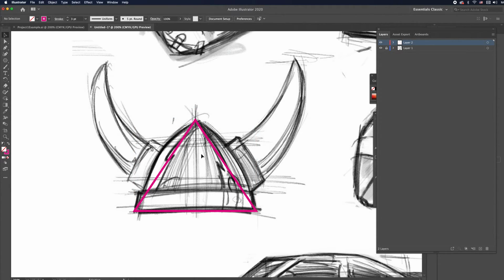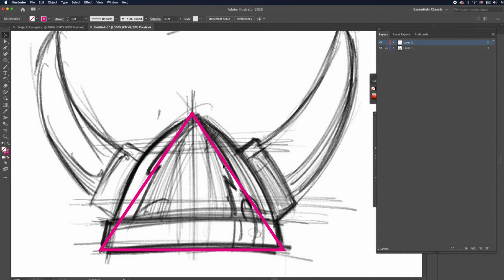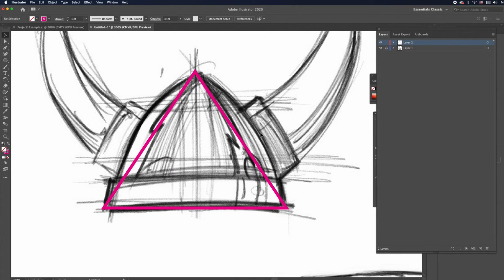So now I've got this triangle. What I need to do is, I know the corners or the sides of the helmet are rounded. So the way I can do that is select my shape. And if I get the pen tool here and click on that side, see how the icon under the arrow changes to that little curved arc there? That will let me just click and put that right in place.